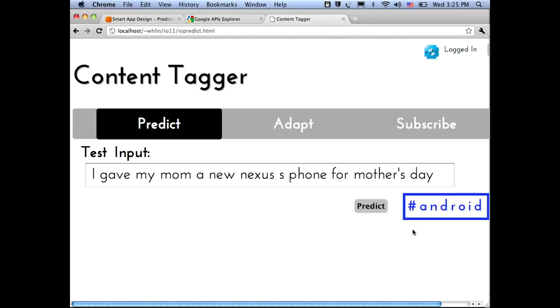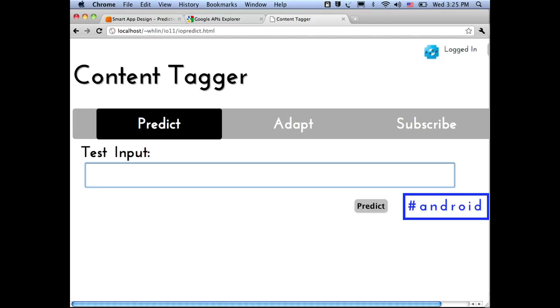Ooh, so now it works. It's Android. As you can see in the input, there is no word like Android there. But if you collect enough examples in your historical data, the Prediction API can try to figure out why this piece of text is about Android. So let's try something else. Where can I find, say, extensions for educators? I'm a teacher, and I want to find Chrome extensions.